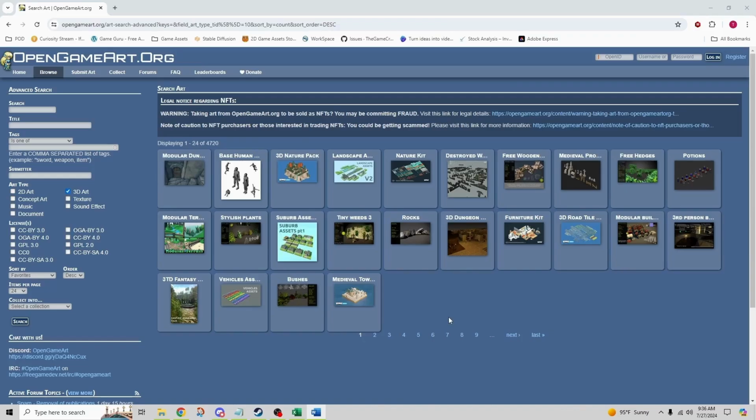Starting off at number 10 is opengameart.org. This site is a community-driven site that offers free assets under various licenses. It includes a mix of 2D and 3D art, textures, audio, and more. From my experience, it's a bit of a mixed bag, but if you're willing to take the time and look through this, I think you can find some really good quality assets suitable for your game project.